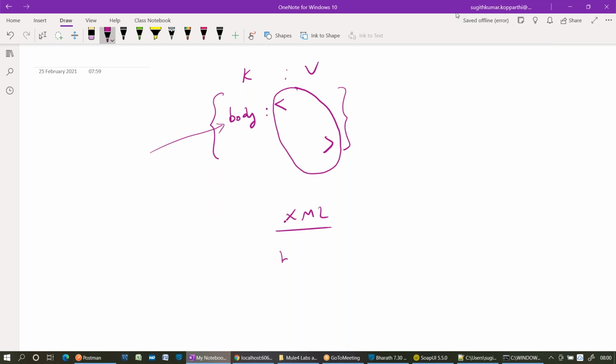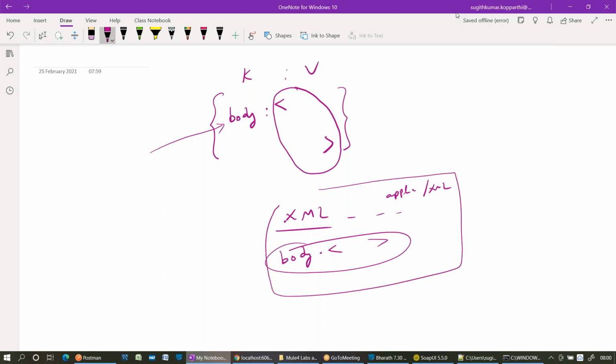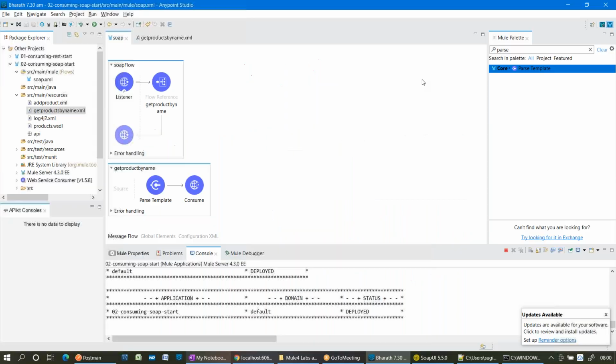So, body dot. If I have multiple products, you need to specify a root tag, get product by name. So, the body, whatever you are writing here in the transformer, it can be displayed in the format you specified, application slash XML, where we write all this in a transformer, with three hyphens separating the header.